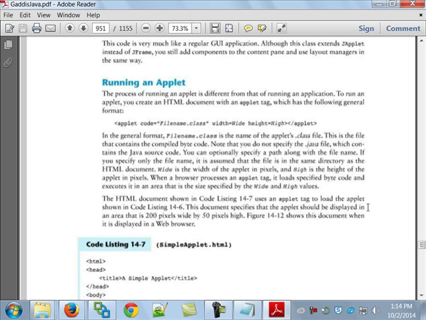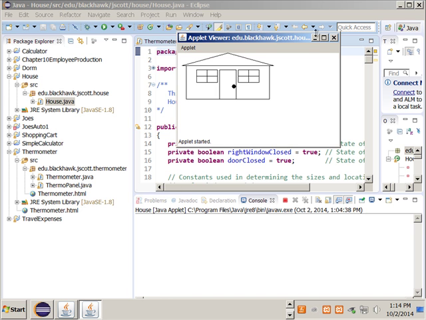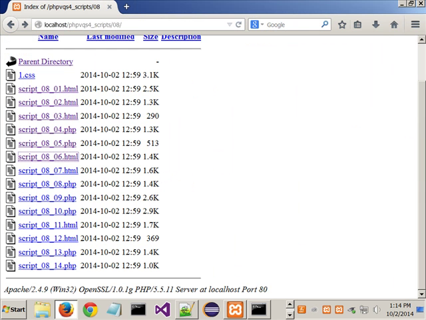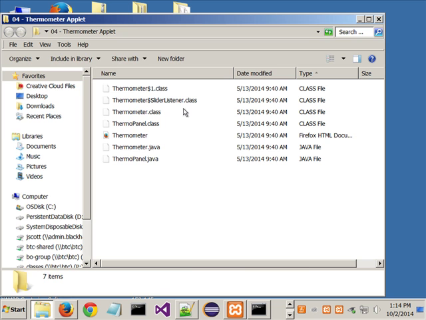All right, so let's look at how you would run this. In fact, what I'm going to do is, rather than this, show you the one that I have in here for the thermometer.